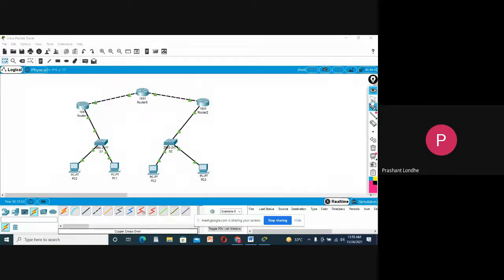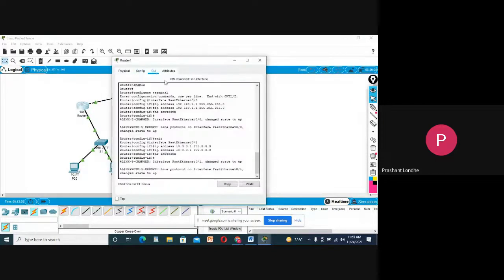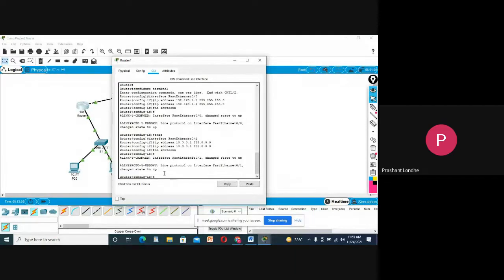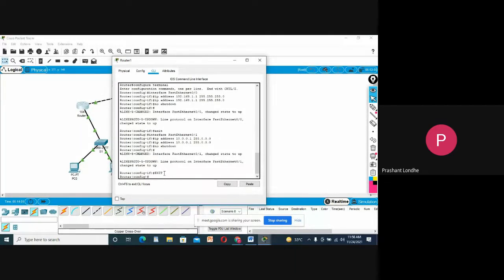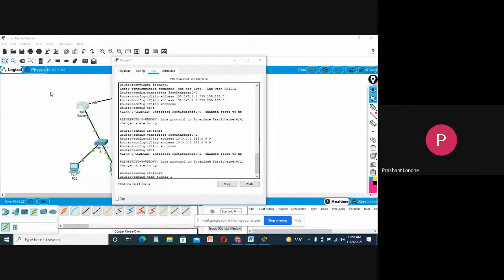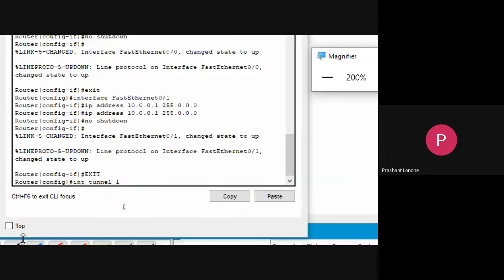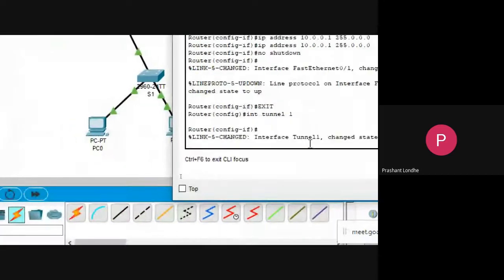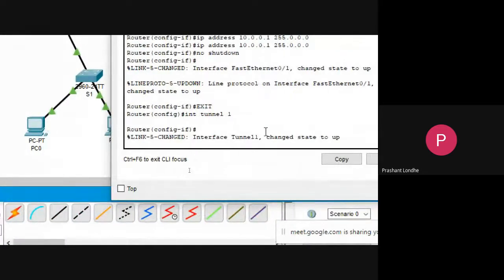I need to set up the tunnels. So I will open router 1, go to the CLI, enter, just exit. Now here I need to set the tunneling interface. So simply, I will type int, that is, interface tunnel 1. Enter.